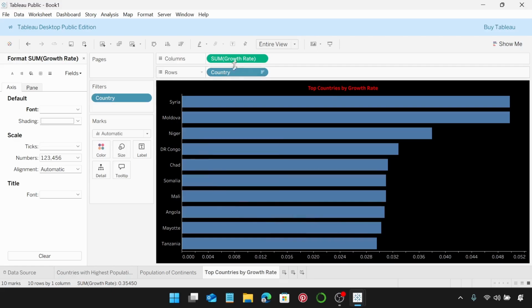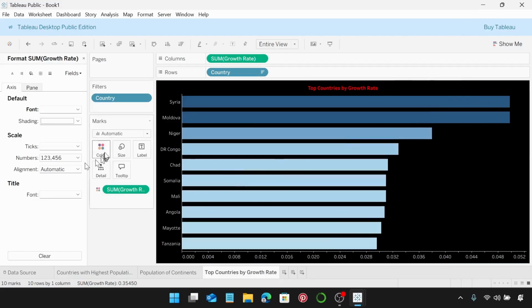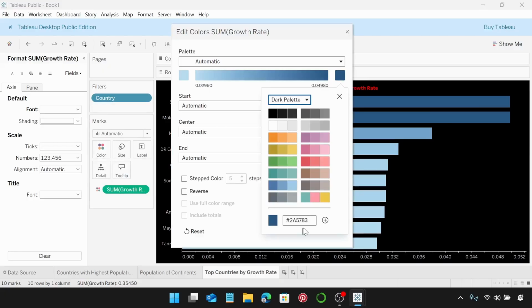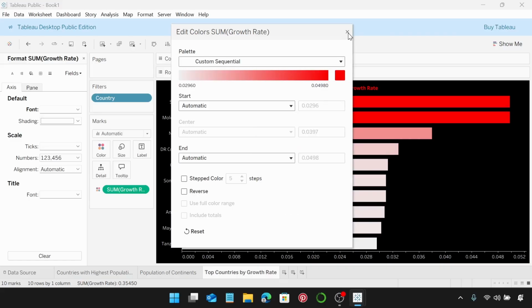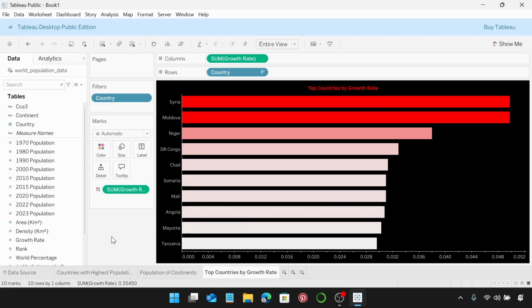So I'm just going to hold control, and then I'm going to bring the growth rate to color. Select this, hide card, select color, edit colors, select this option, and once again I'm just going to use our red color, which is FA and then 0 four times, and this is going to change to custom sequential. I'm just going to close this, and we have our top countries by growth rate. Let's move on to the next visual.